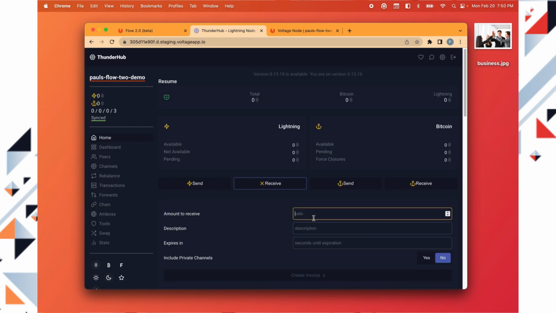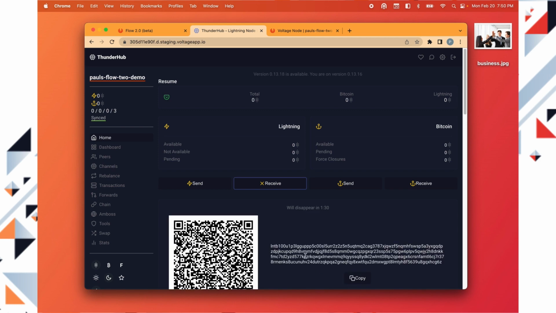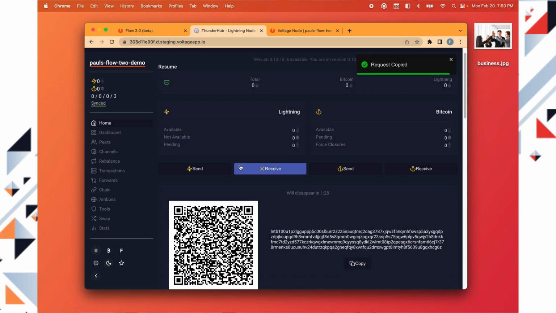I'm gonna make an invoice here. "Help invoice, I'm poor." If you'll notice, the node is synced, but we don't have any channels on here, right? We're poor and we have no liquidity in any direction. And I'll just create this invoice and copy it.